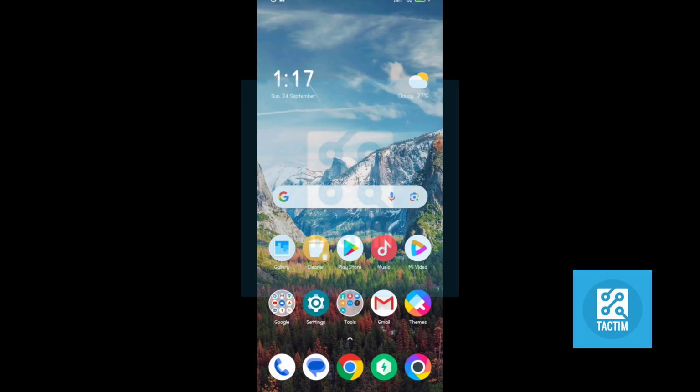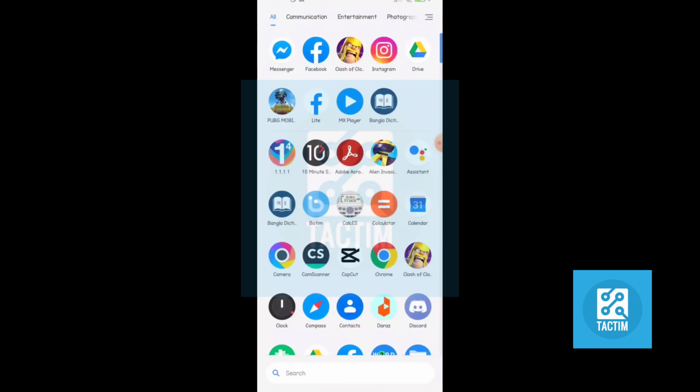In this video, I'm gonna show you how you can send a voice message on Viber. So first of all, make sure that you have downloaded the Viber app, and after downloading the app, make sure that you have logged in with your number. Now just go to the Viber app.